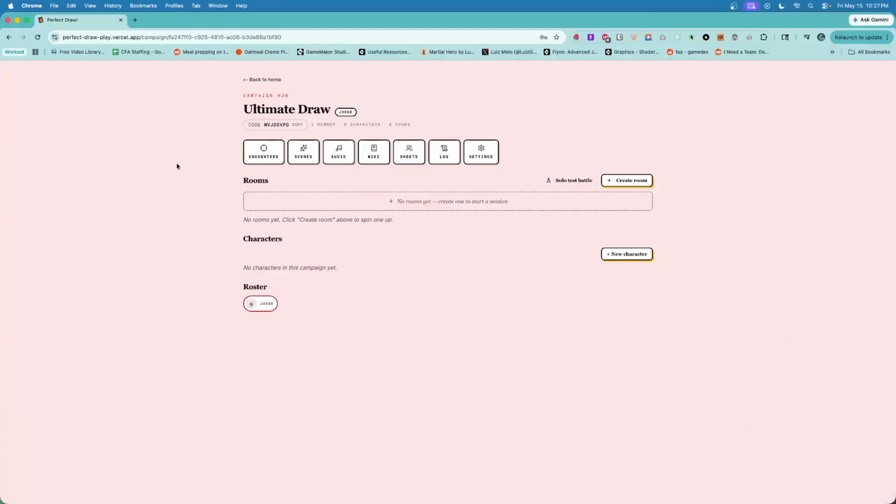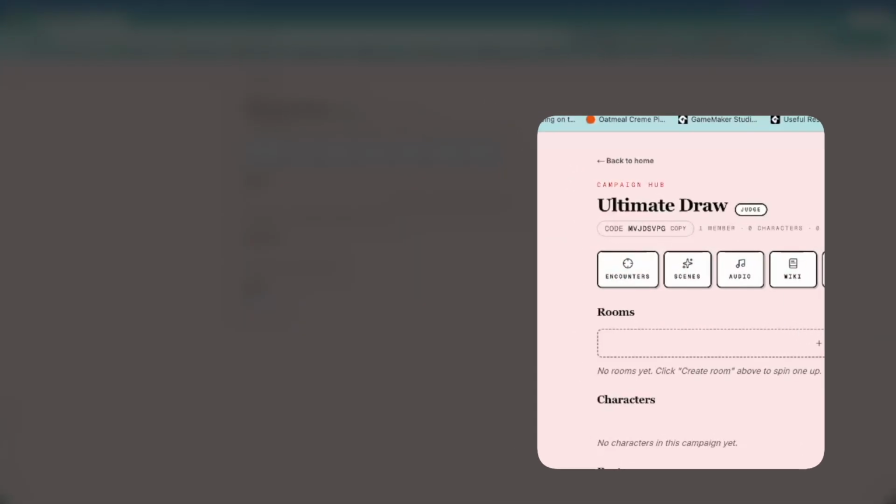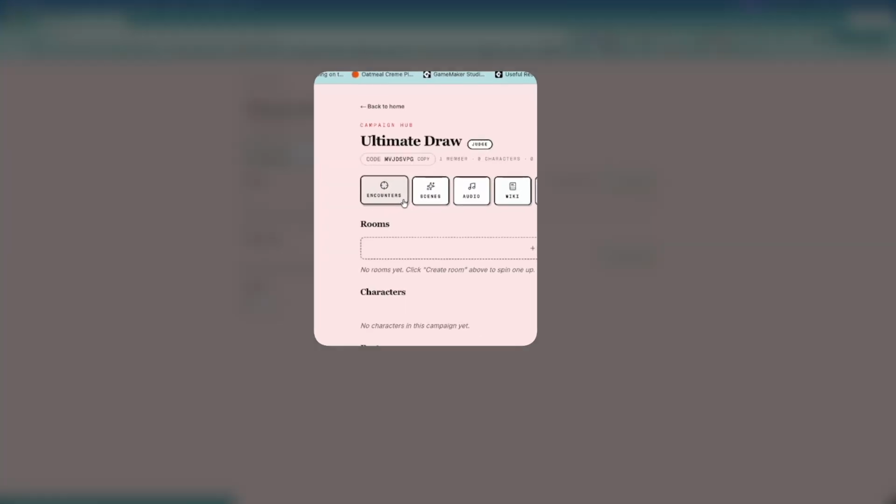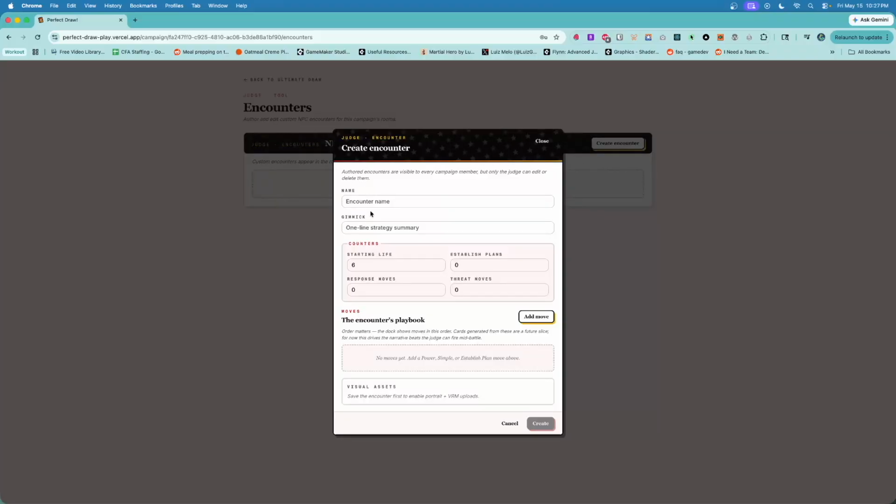In a campaign, you have multiple settings for you to access. So one of them is encounters. Now, I put in a bunch of the preset encounters that are in Perfect Draw, not all of them, but a lot of them. And you could create your own custom encounters here. So here, if you click create encounter.